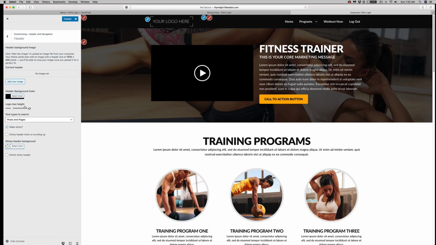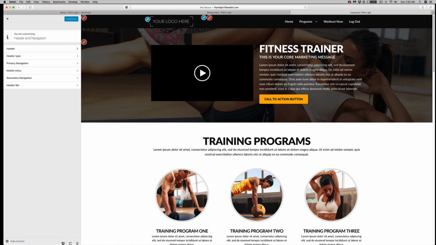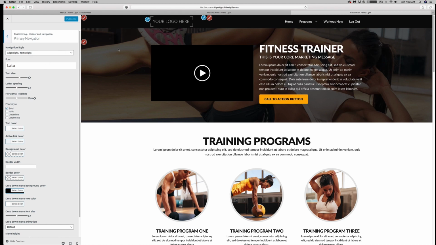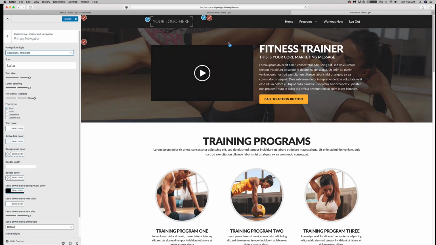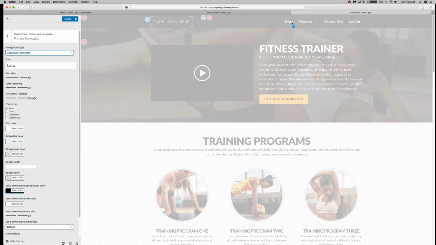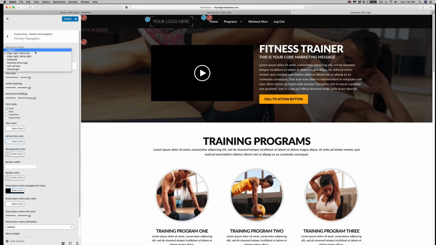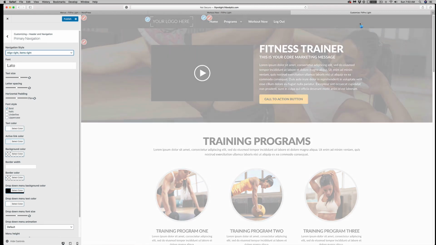And then make sure every time you make some changes here, you go ahead and publish and save those changes. Now, if I wanted to change up the actual tabs here, the font and the color, I would go back here, then click on primary navigation, and now I have some options as to where I want the menu to be placed. So if I wanted to move this over, or if I want to make this centered, you can actually change the location of this menu item. So if I was to do align right, items left, click on that, it's going to move these items over a little bit to the left, but I'm just going to keep them over here aligned right and items also right.